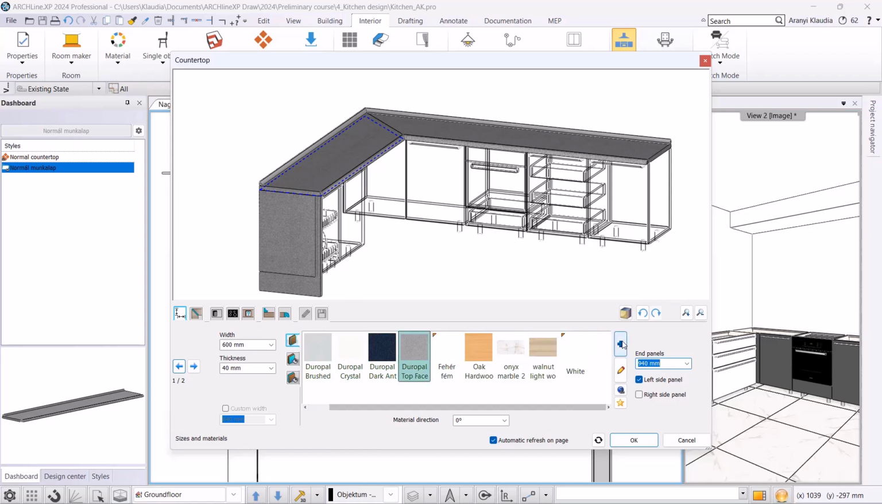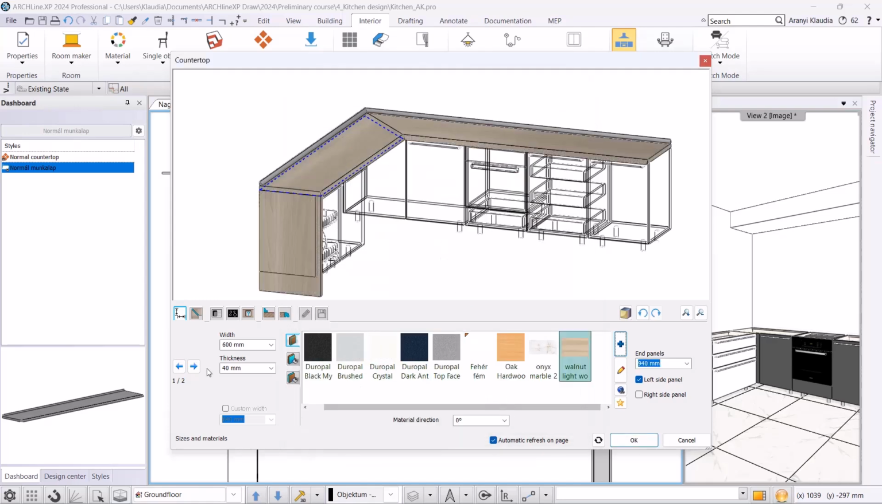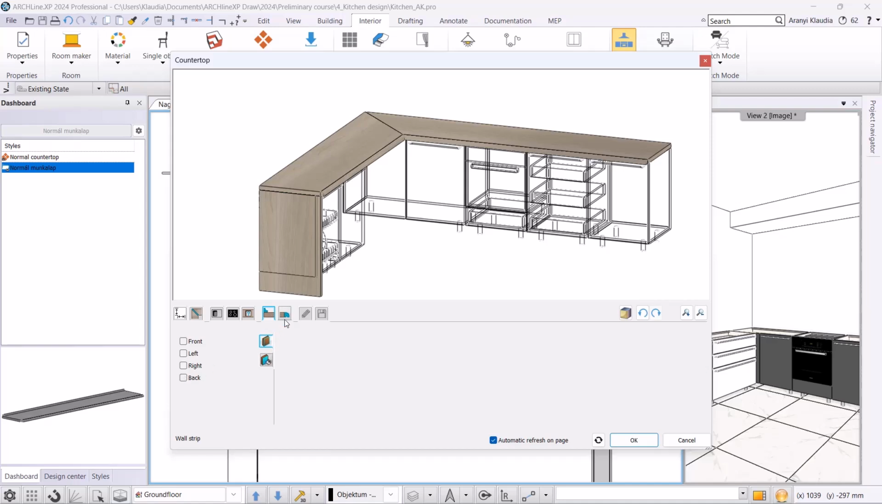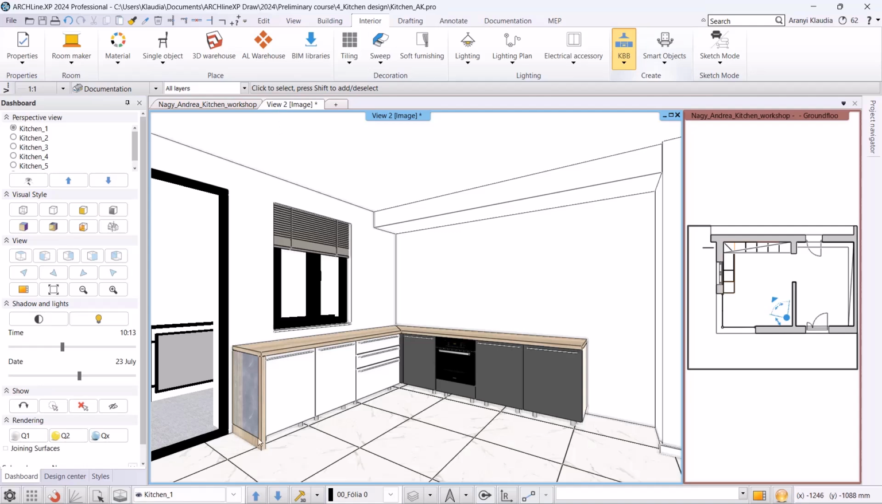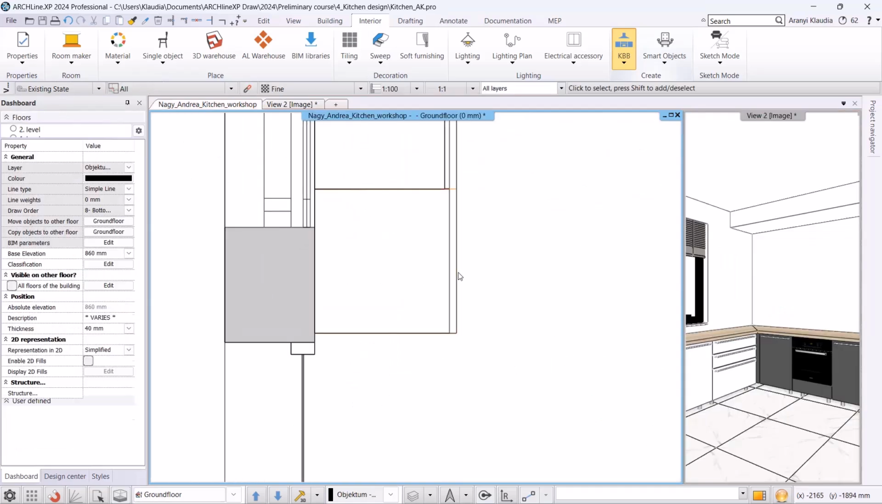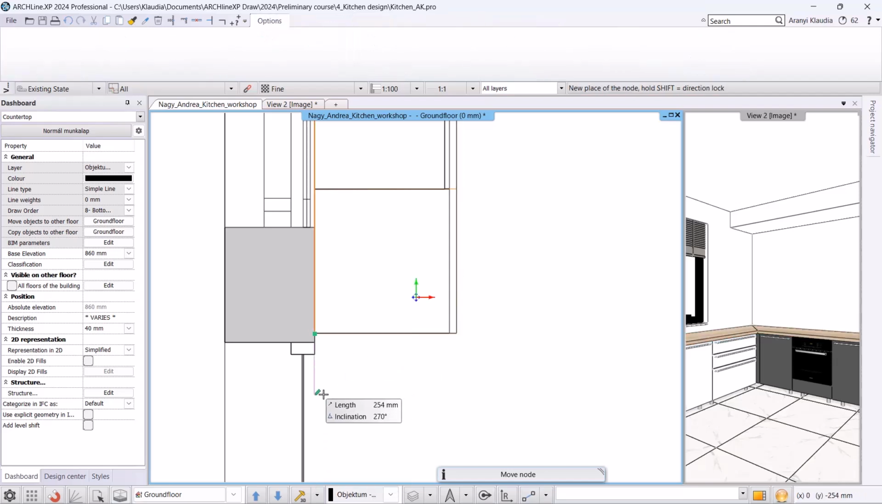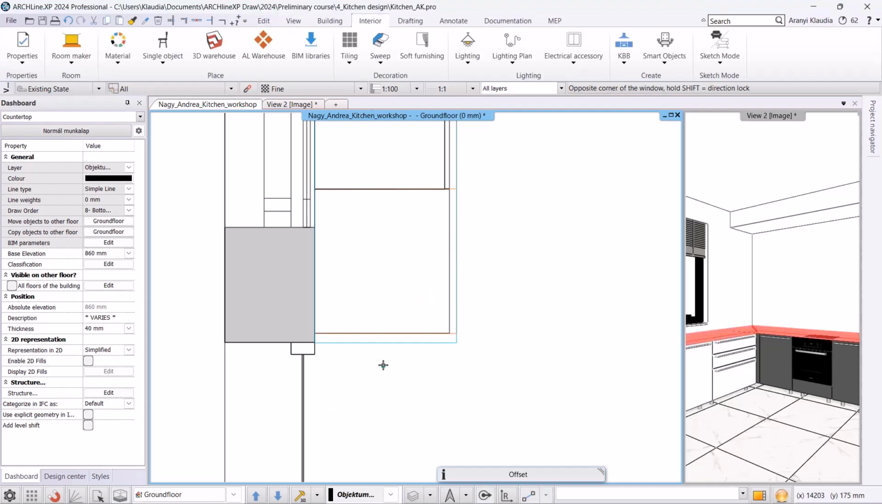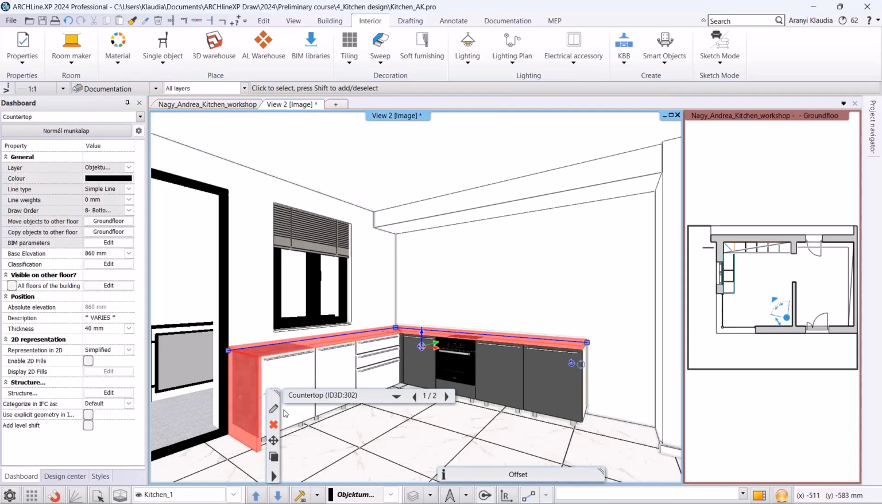I also set the material. I turn off the wall strip and the countertop edge. I accept the settings. Let's look at the 3D model. We can see that the side of the dishwasher is sticking out of the vertical panel on the left, so the countertop needs to be extended by its thickness. With the worktop selected, I change its length by 40 mm. Let's look at the 3D model again. It's perfect now.